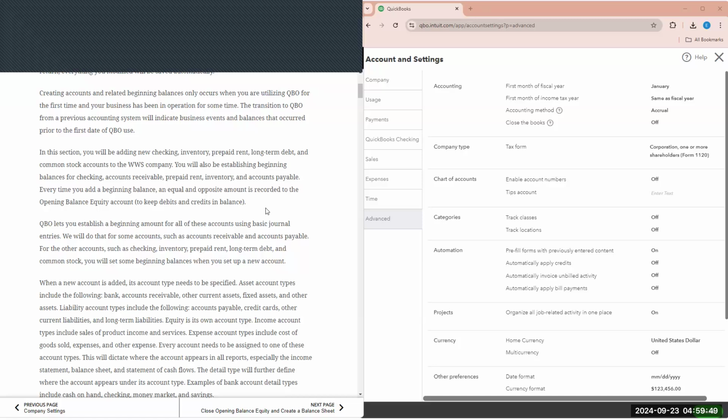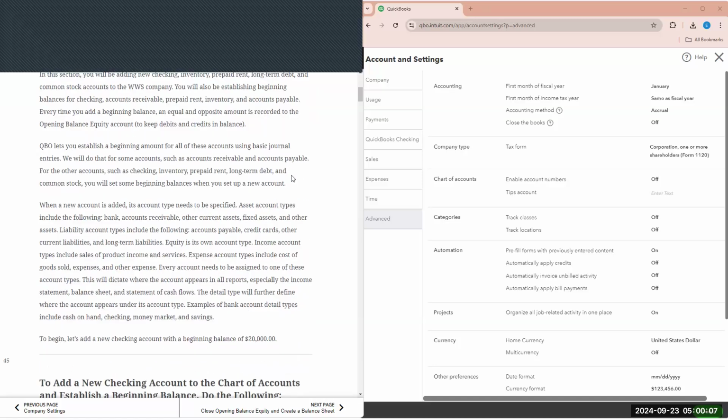So every time we add a beginning balance, an equal and opposite amount is recorded to the opening balance equity account, because again, in accounting, we know that it is double entry. So one transaction affects at minimum 2 accounts. So QuickBooks lets us establish a beginning amount for all these accounts using basic journal entries. We'll do that for some accounts, such as AR, accounts receivable, and AP, accounts payable. And for some other accounts, such as checking, inventory, etc., we can input the beginning balances when we set it up.